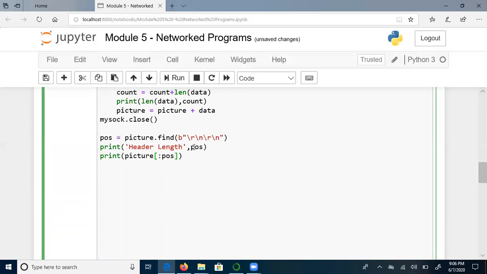So print header length. What is this position value I'm considering? Up to this position, but I'm not going to print the value present at that position, that is this variable position. Then each time it is encoded, I need to decode because it is in terms of bytes. You can see how it was displayed in terms of bytes. Then finally picture equals picture, position plus 4.